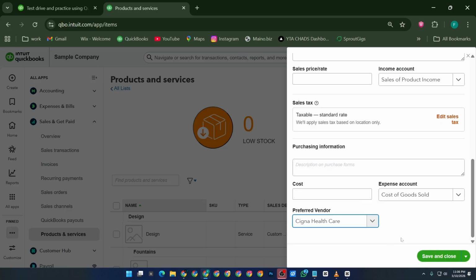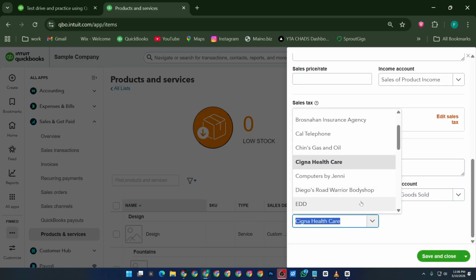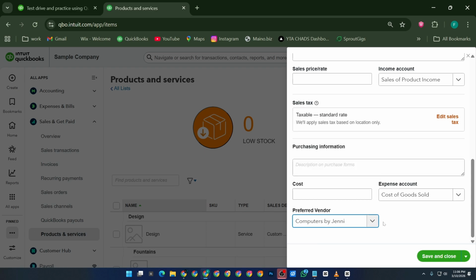Next is the Purchasing Information area. This is where you enter the cost of the product and select the Expense account, which is usually the Cost of Goods Sold account. If you regularly purchase the item from a specific supplier, you can also enter your preferred vendor. Once all the information looks correct, click Save and Close.